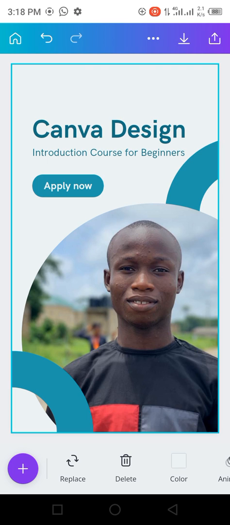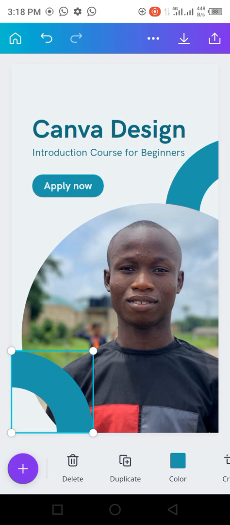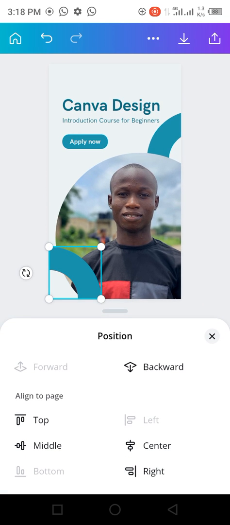After this, here I've brought in my image. I just want to send this back because I don't like it like this. So I have clicked on it like this, and I'm going to search for positioning here. As I click here, I want to move it backward, so I click it. It has gone backward. If I want to move it forward again, I'll do it like this.